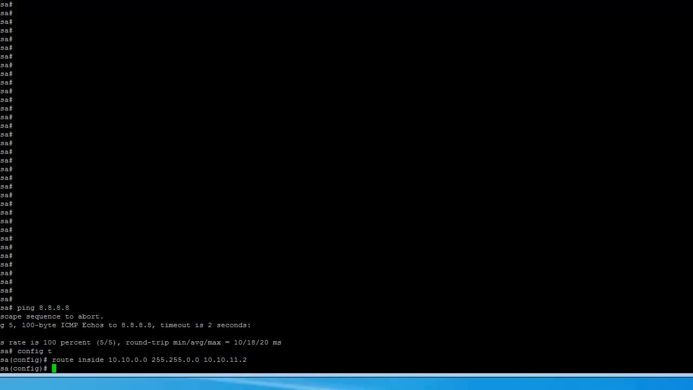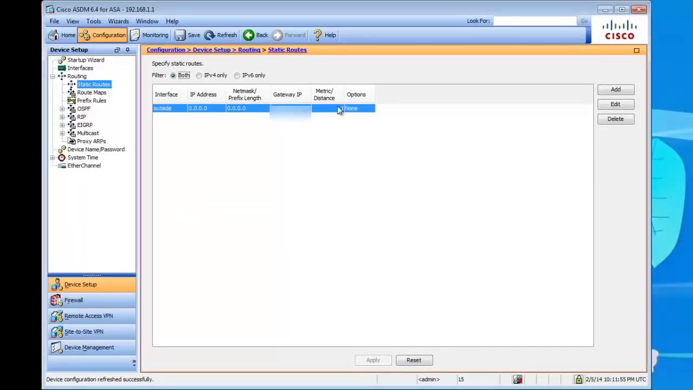So if I come over to my ASDM, this was our outside route. If I hit refresh, and there you go, this is the inside route. Inside 10.10.0.0, and the gateway IP is 10.10.11.2 because that is the layer 3 switch IP. Now if you notice, we did that through the CLI.